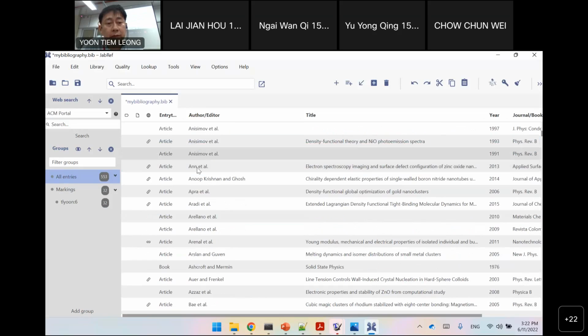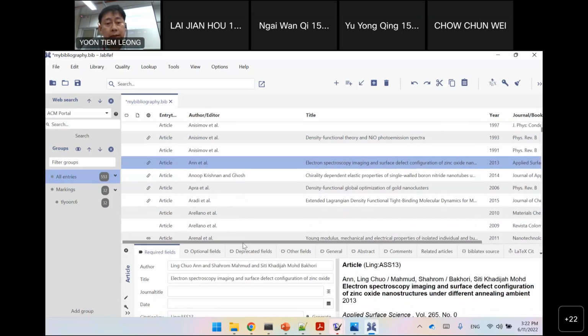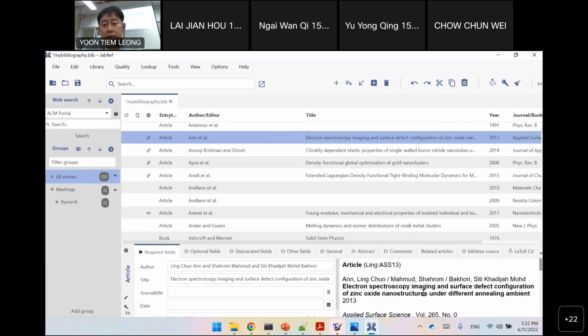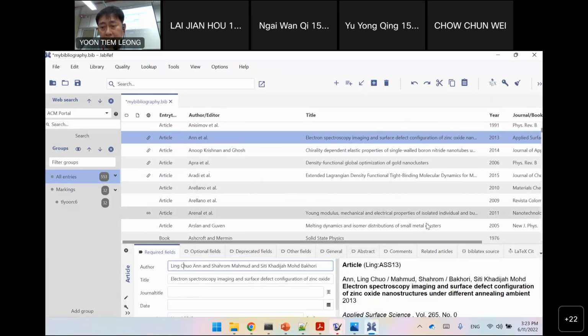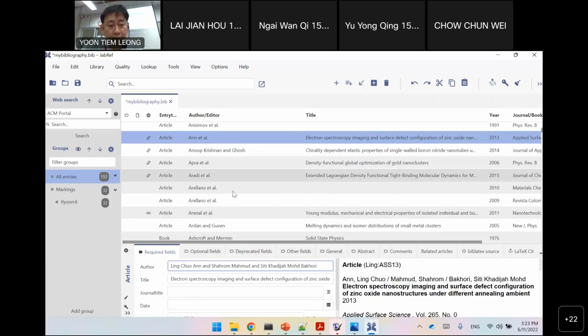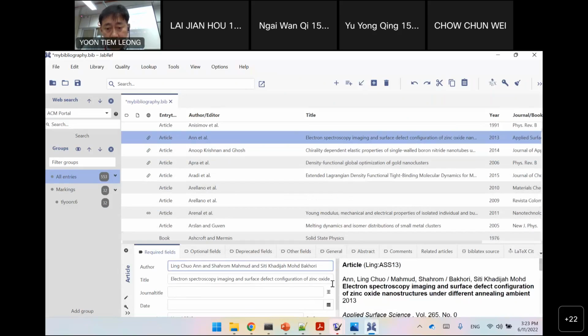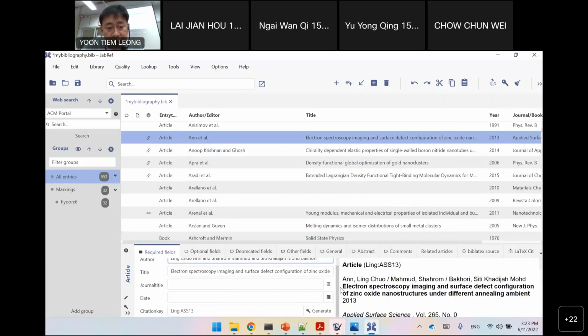So let's say you click on this paper, then it shows you all the details of the paper. The author, and I think most importantly, the reference label that you use. So I'm looking for the label for this file. Yeah, the label is link ASS13. I'm not sure if you can see, but this is link ASS13.